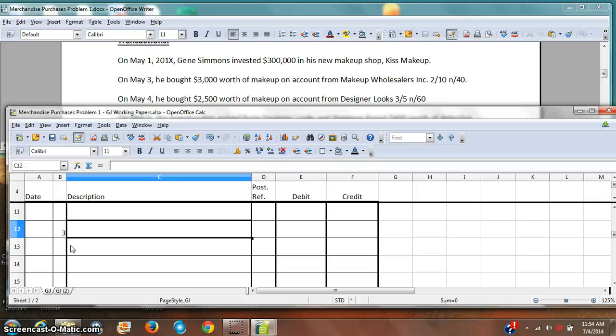And just to review what those terms mean, there's a 2% discount if Gene Simmons pays within 10 days. And the entire amount is due in 40 days. And it's a good idea to know those terms so that when you're thinking about which bills you want to pay, you can think about those discounts.